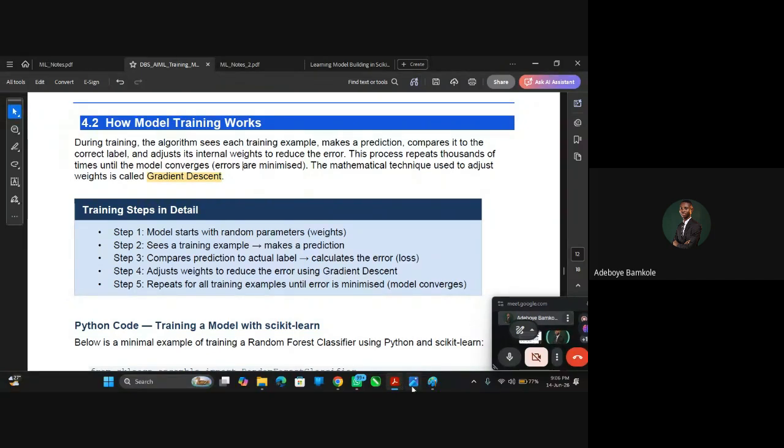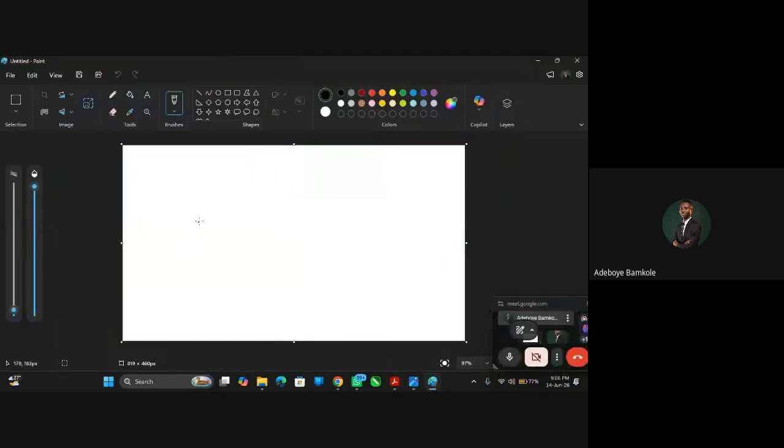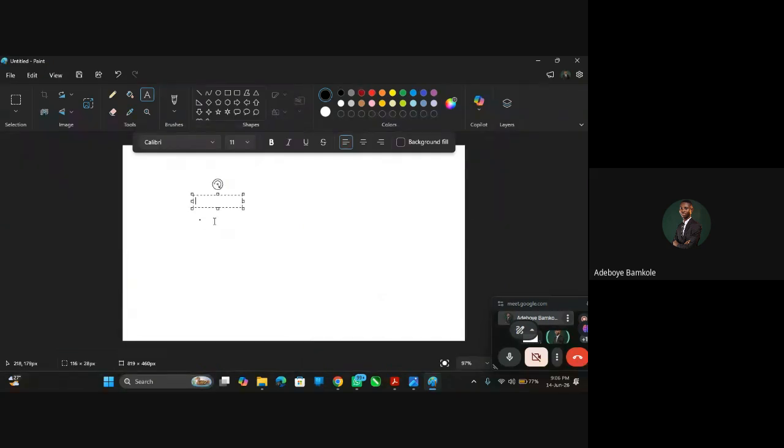So let me show you a simple math calculation. I believe you know this in mathematics, where you have y equals mx plus c. You've seen something like this before in your maths. m is your gradient and c is your intercept. That is the same way it works in a simple scenario.